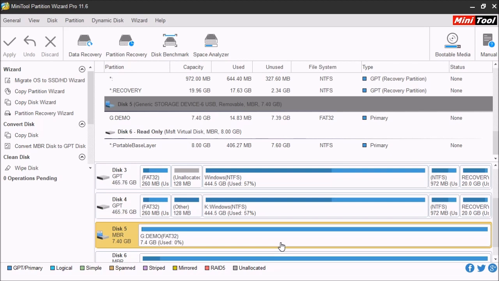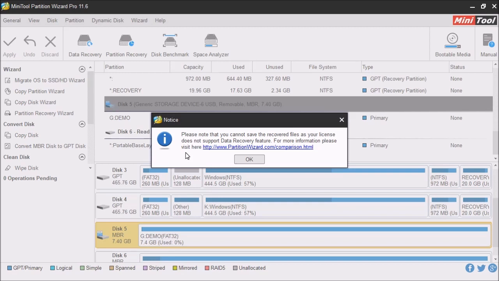This will work on USB flash memory, SD cards, other types of memory cards, solid state drives, hard drives, and so forth. So what we're going to do is go up here to the upper left. You'll click data recovery. Now, if you have MiniTool Partition Wizard Pro, then you're going to see this message here because the data recovery option is only available in MiniTool Partition Wizard Pro Ultimate. So if you want to do the data recovery, you will need to purchase the Ultimate version. And you can click here to see a comparison of the different versions.